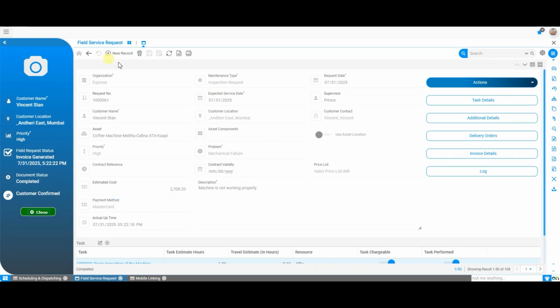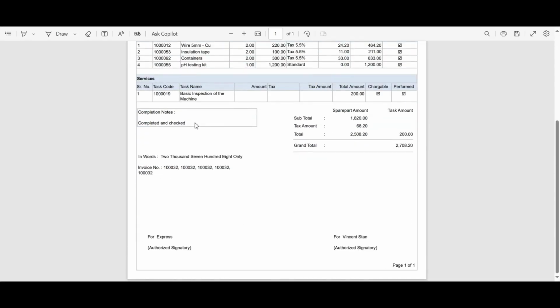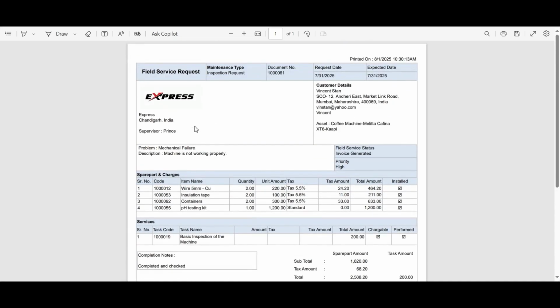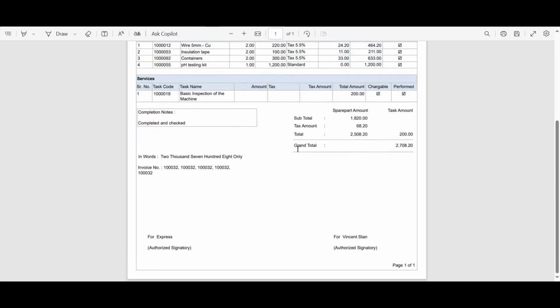After completing or even beforehand, you can generate and share the print format of the request with the customer. To do this, go to the home screen of the field service request, click on the printer icon, top right, select the required format, let me select PDF, and the print format is downloaded. This format you can share with your customer. It contains service details, installed parts, charges, totals, and task name.